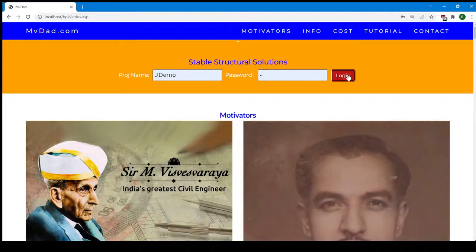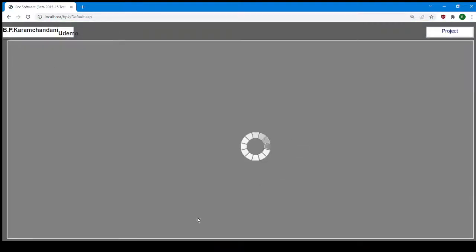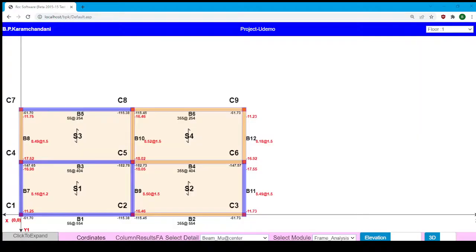Just log in. In this session, we will see column design. Just click on the column, then a submenu will appear. Select the calculations.